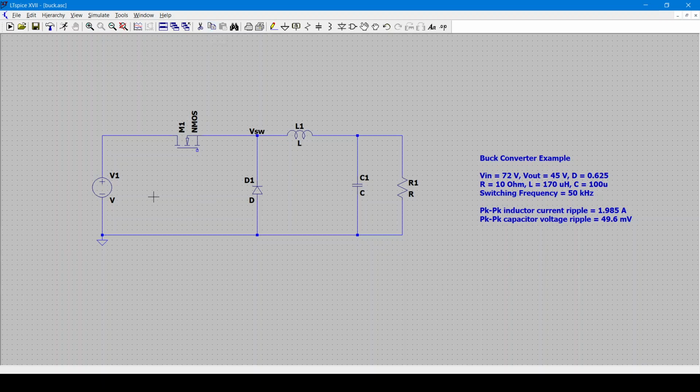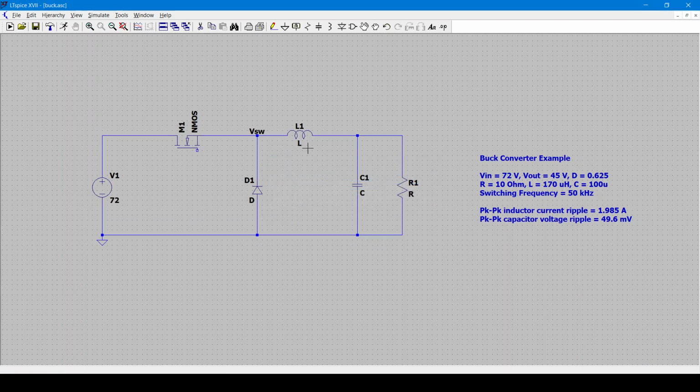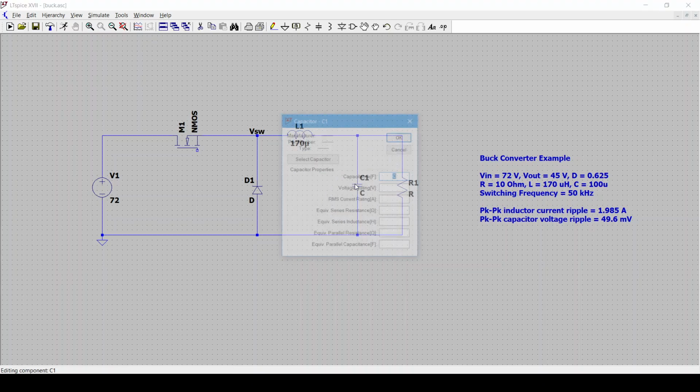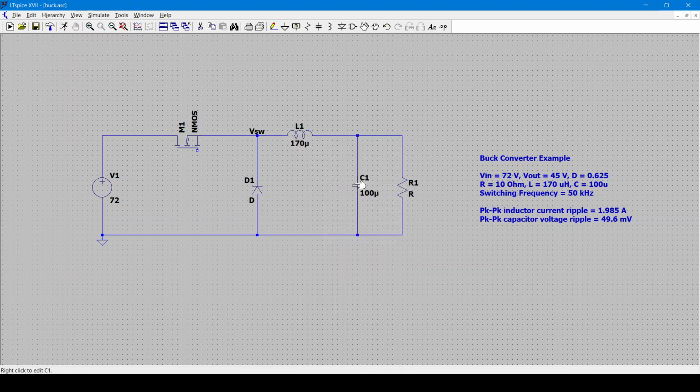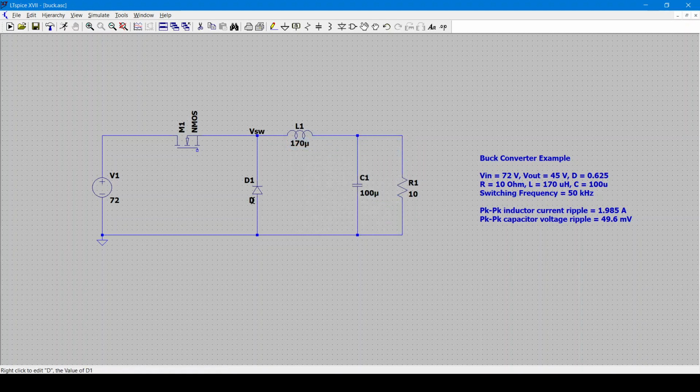Now I'll put the values that I've shown in the comments. 72 volts for the input, 170 micro for the inductor, 100 micro for the capacitance, and 10 ohms for the resistor. Now before I run this schematic, I have to choose the MOSFET and the diode.